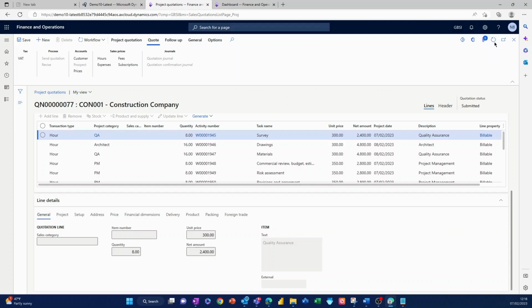In practice, in this case, we have set this workflow up to automatically approve projects up to a certain value, and it's a higher value than this project, so it has been approved. That's what the status update is here. So we now have an approved quotation, and you'll see that I can now send the quotation.